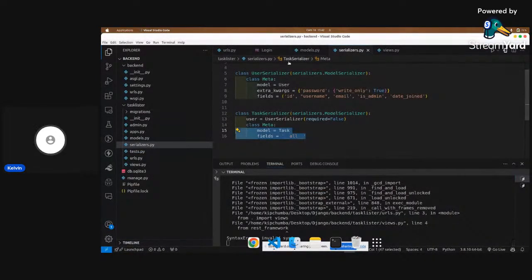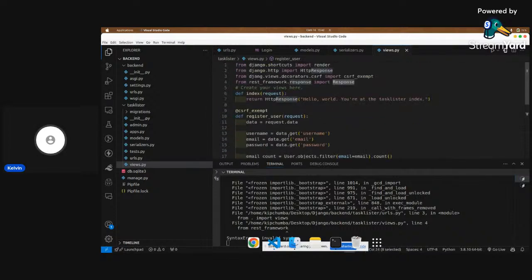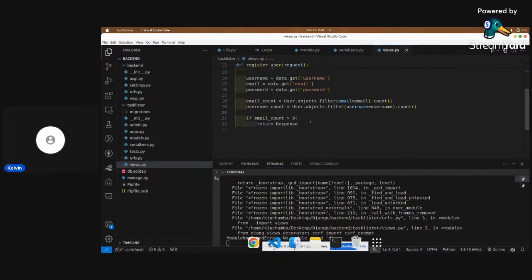All right, so let's continue with the views. I was importing the response. I did import the response here. So now that we have the response, you can now pass the response. But remember, the response that I'm passing myself is an error kind of response, because you are trying to pass an error to the front end that the email that you're trying to create is already in existence.